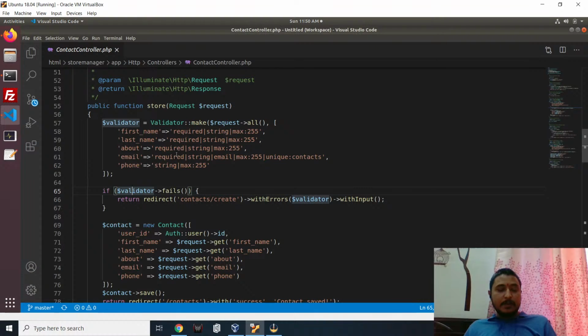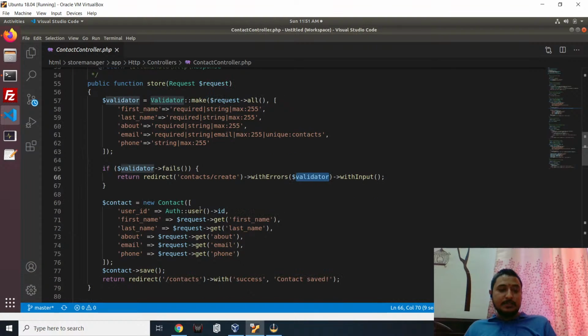That means one or more of the validations are failing, then validator fails returns true. So if the validator is failing, we are redirecting the user again to the create page with errors. For the errors, we are passing the validator object, and the input as well. So previous field values will also populate in the form, and the errors will show since we are looping the session errors on the view page.